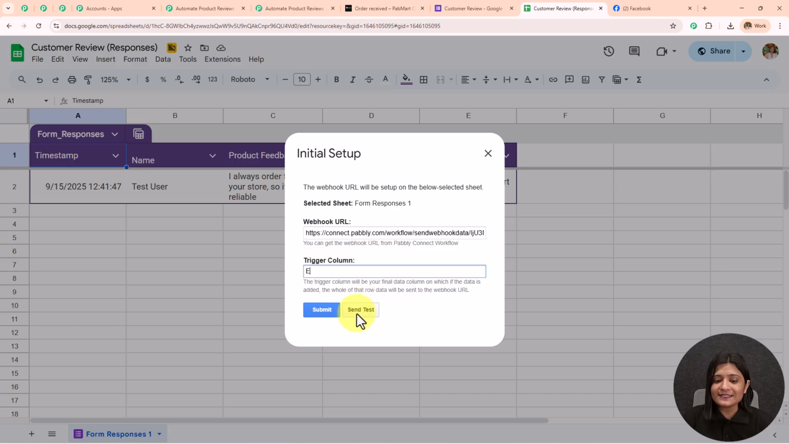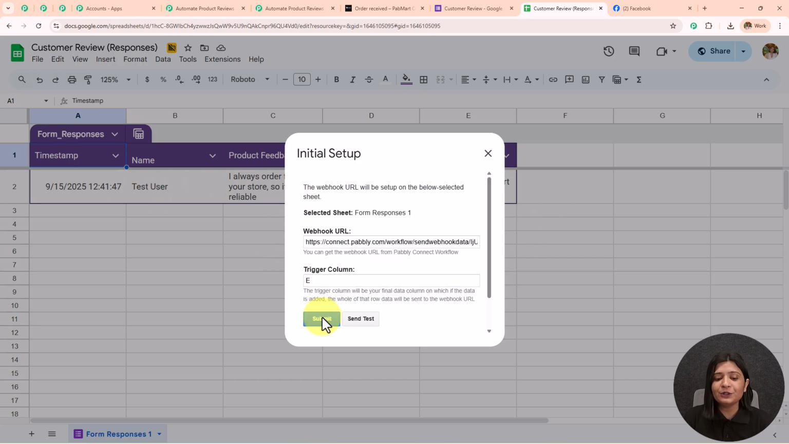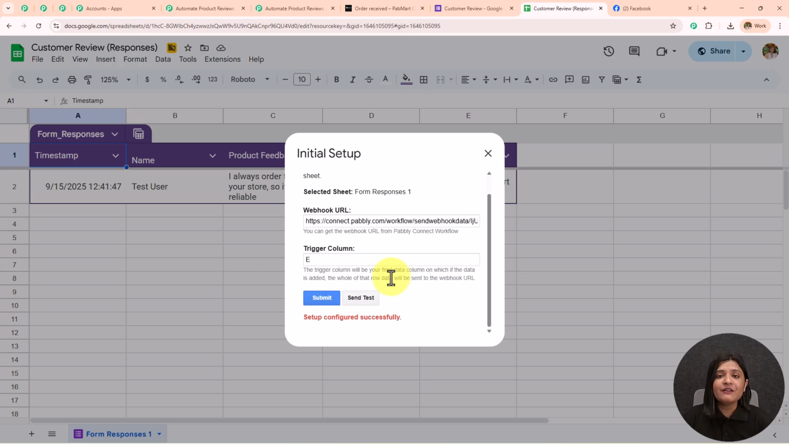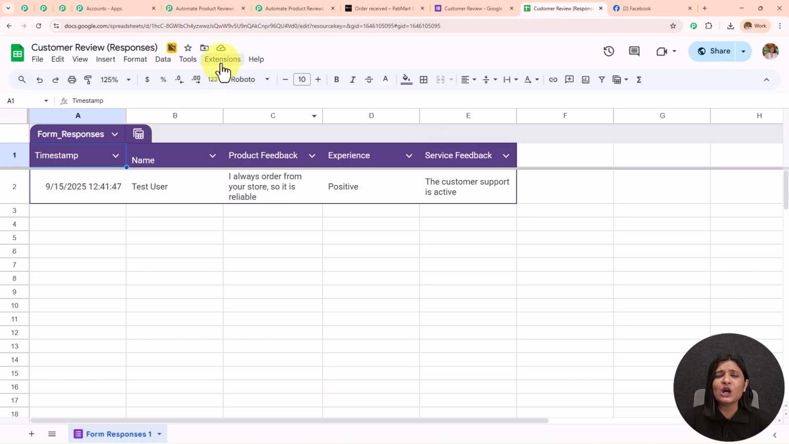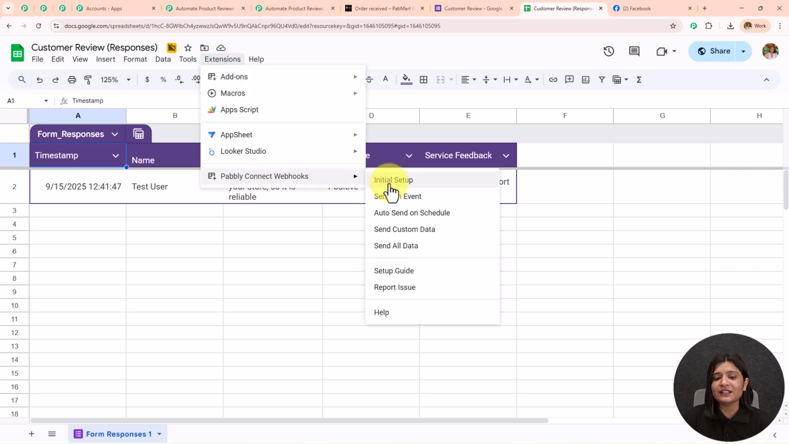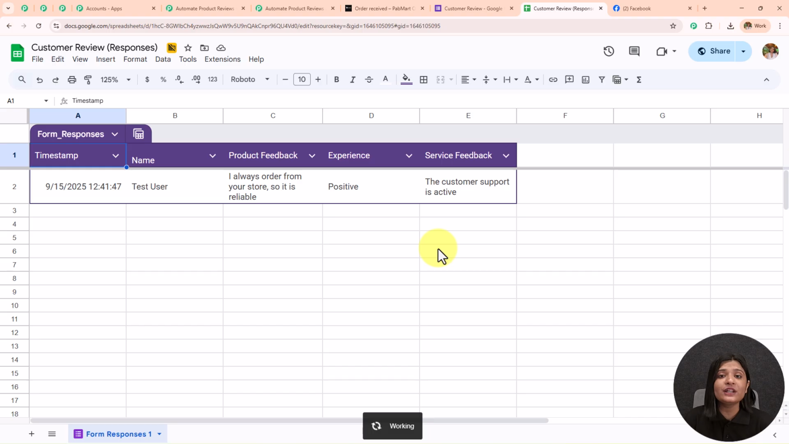I'm going to click on the send test. You will see all this data will be sent to my workflow, and then I'm going to click on the submit and you will see setup configured successfully. We have added the webhook URL which we were provided in this workflow to the spreadsheet, and now we have to follow a very important step. We have to go towards the extensions, click on this Pabbly Connect webhooks, and then click on this send on event. So this step will make sure whatever data we receive in future, it is sent to Pabbly Connect.